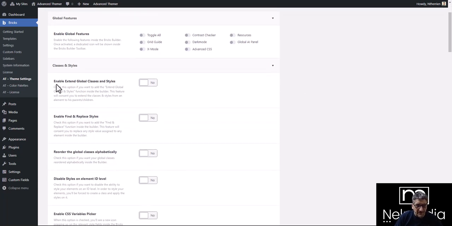First of all, you have the enable extend global classes and styles. This is wonderful, and I'm going to show you what it does in a few minutes. But basically, like it says, it extends it to other elements. More on that.